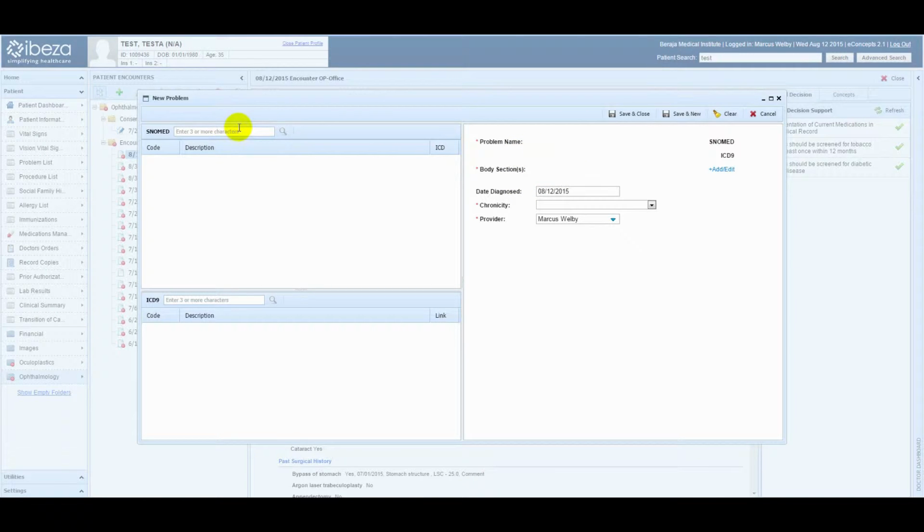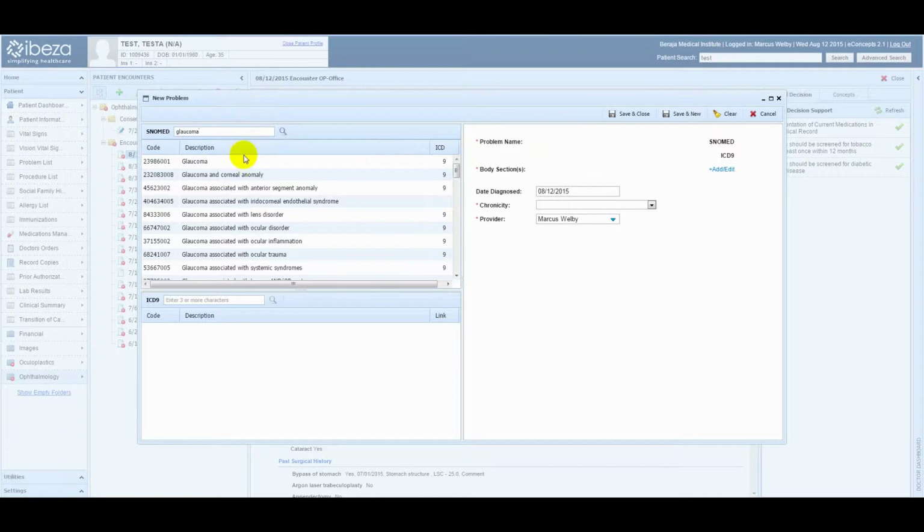So let's just type in glaucoma. And then we can either hit enter or the search button right here. And you can see it pops up. And it'll bring all of them up. And you can see ones that are associated with ICD-9 codes versus ones that aren't associated with ICD-9 codes. So let's just choose the generic glaucoma.